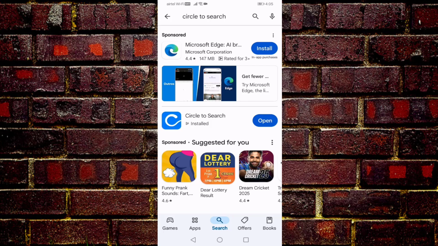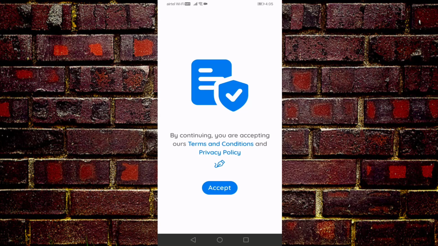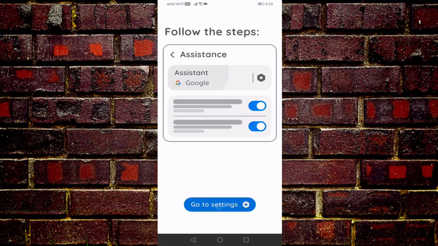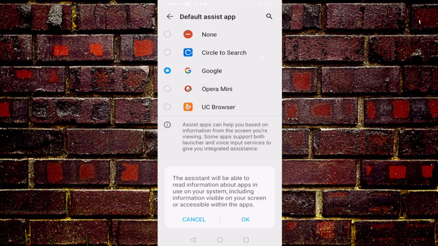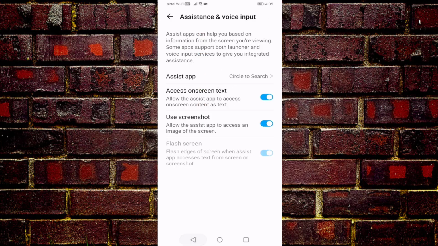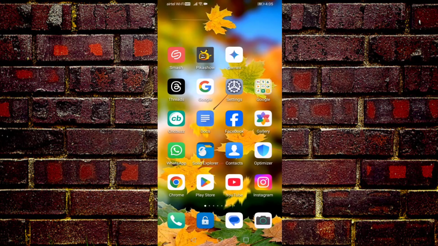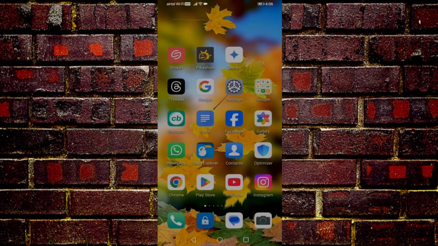After installation, open the app, give the permission, then go back, then hold this option, click on accept, then search here.